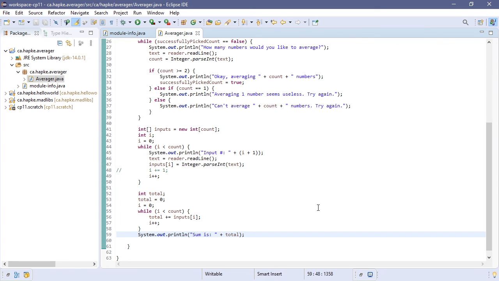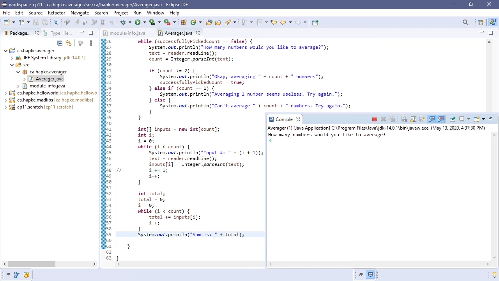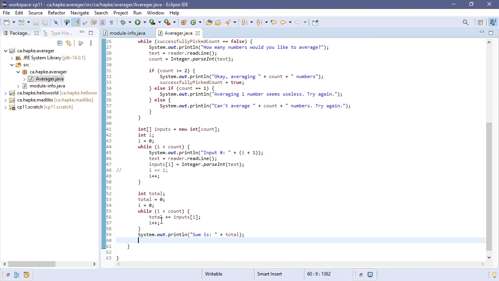Let's try that. So we're going to input 3 numbers here. I'm going to go with 7 and 4 and 2. Which should be 7 plus 4 is 11, plus 2 more is 13. And there's our sum. Now we need to divide.